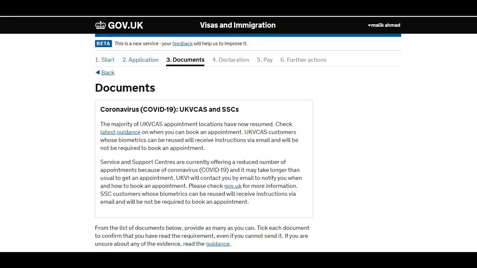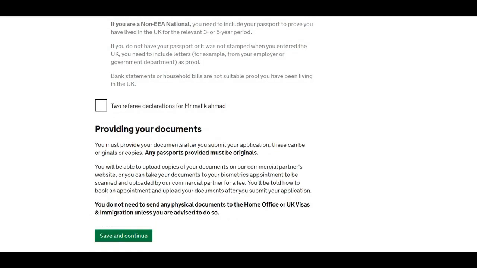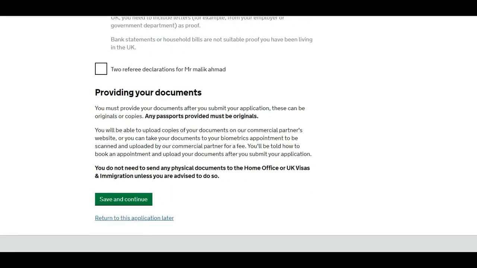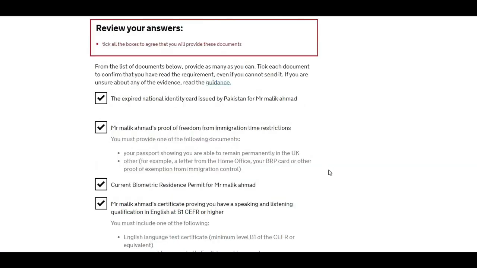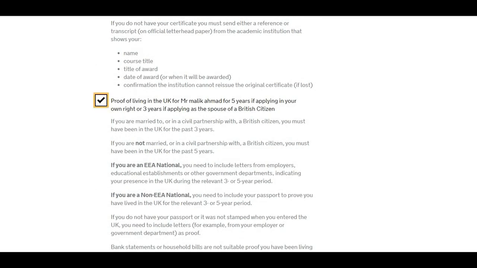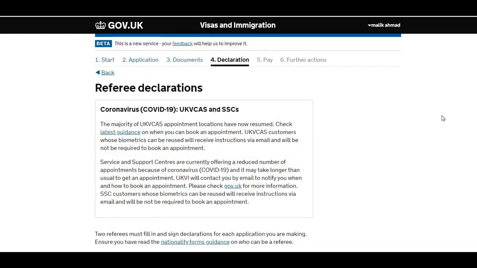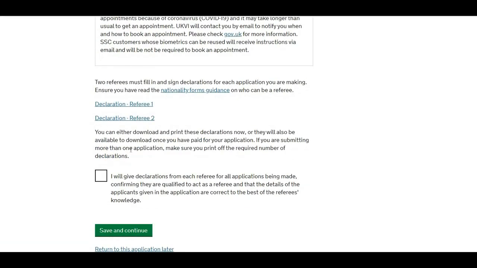So documents: it's going to ask for the documents now. The expired nationality identity card issued by Pakistan for Mr. Malik Ahmed. So it's asking for whatever document, you click and provide them all. You need to tick all the boxes. You have to read it carefully. Reference means it's asking for the documents you applied with before. So reference declarations. I will give the declaration by Joe. So save and continue.